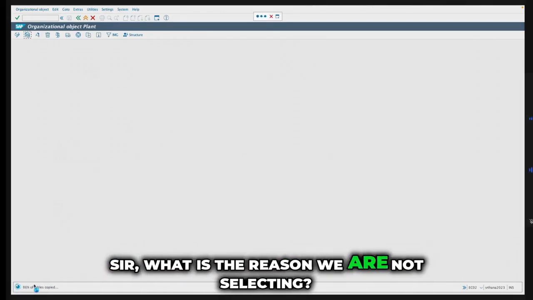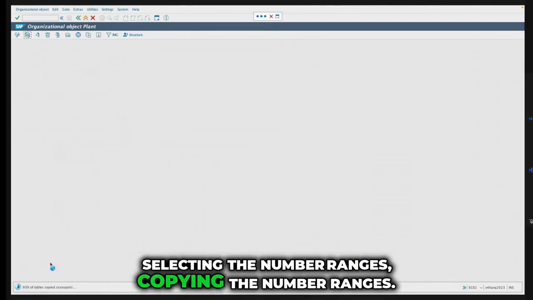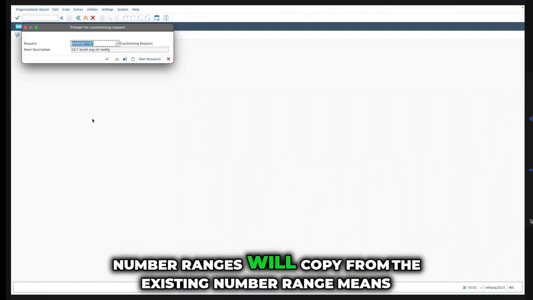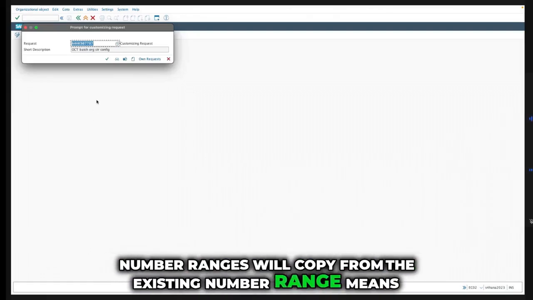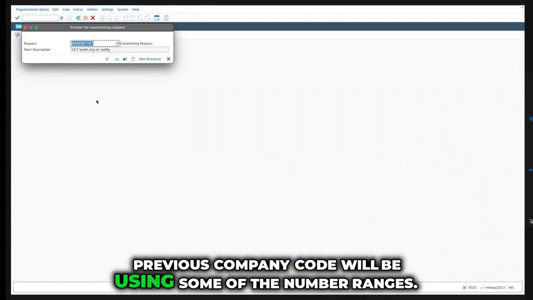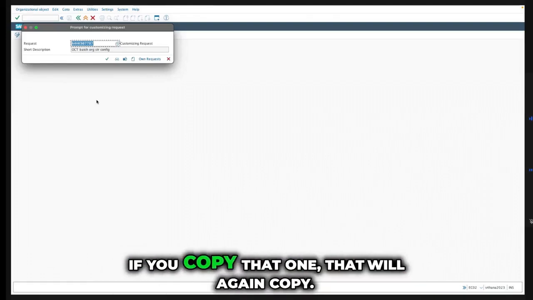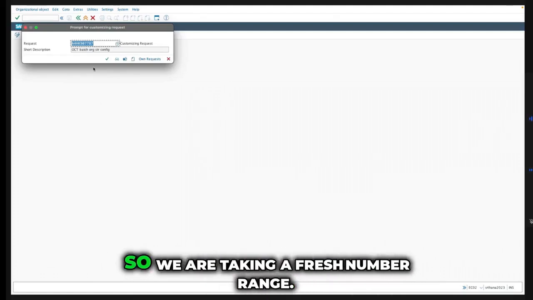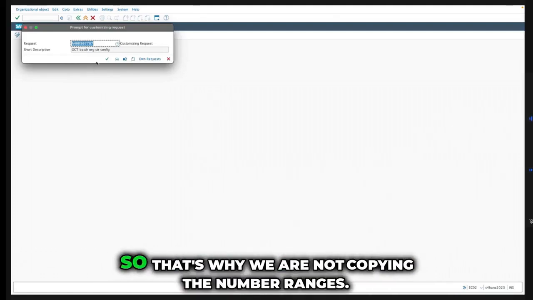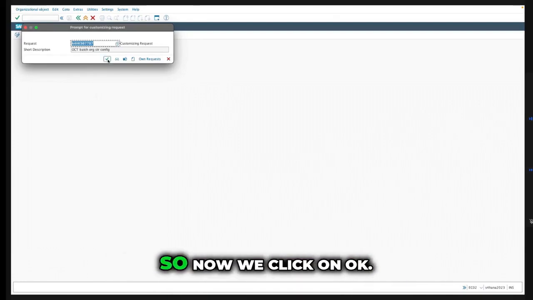Sir, what is the reason we are not selecting the number ranges, copying the number ranges? Number ranges will copy from the existing number range, meaning the previous company code will be using some of the number ranges. If you copy that one, that will again copy. So we are taking a fresh number range. So that's why we are not copying the number ranges. Okay.